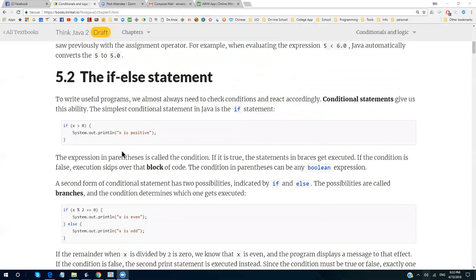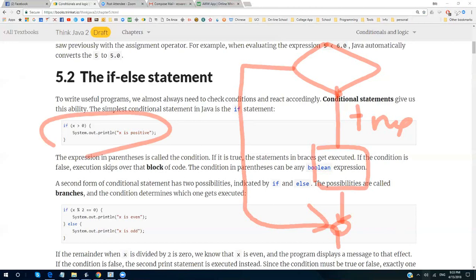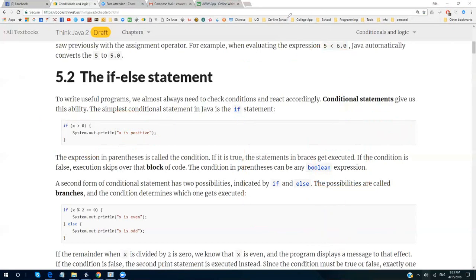Now we move to the if then else. We have actually used that already: if positive, we do something; if 0, we do something. That is the if statement. You will have an execution flow like this: if true, you go down to the box and do something; if false, you bypass the box. That's a single if statement.